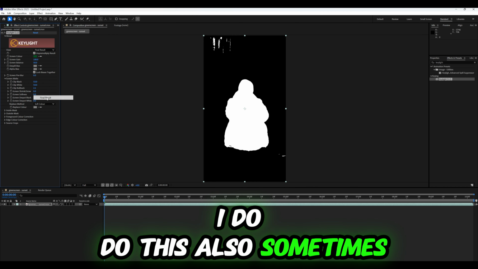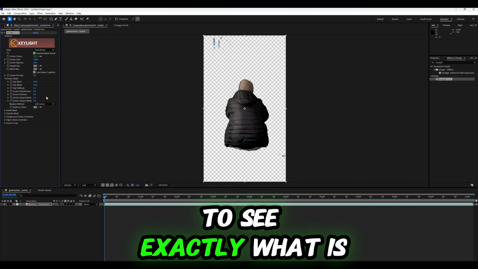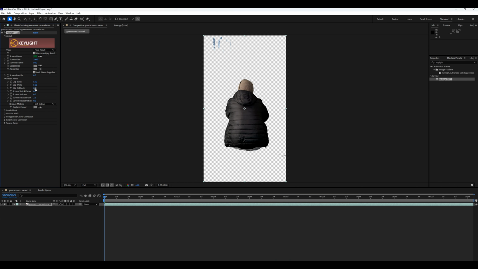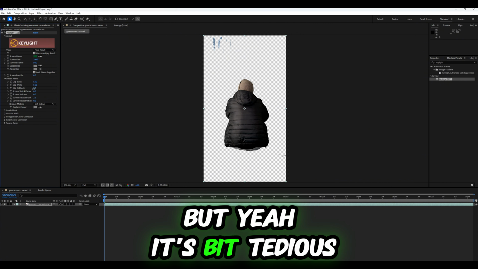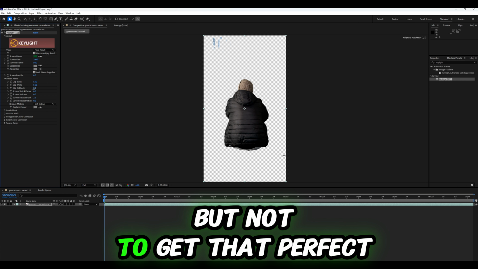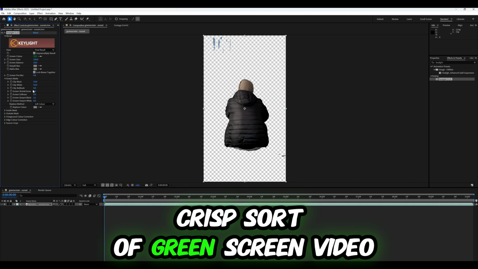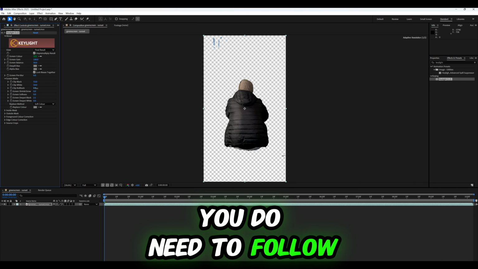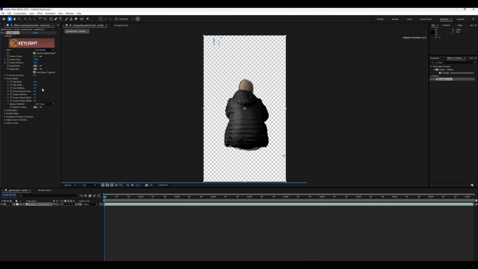I do this also sometimes. I change it to final result to see exactly what is still left. It's a bit tedious, but in order to get that perfect crisp sort of green screen video, you need to follow this process. There we go.